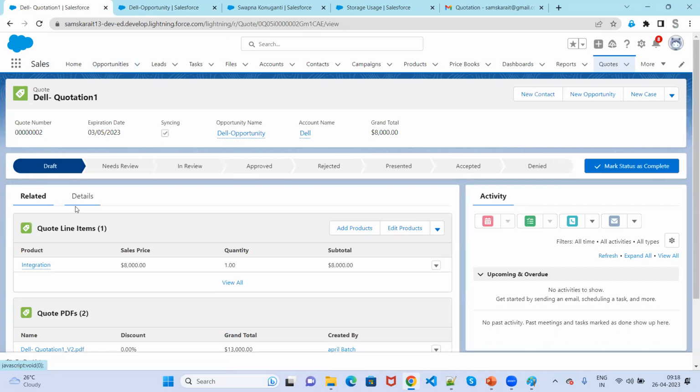In the quote, now what is happening here? The quote line item is updated. Immediately the quote line item is updated.